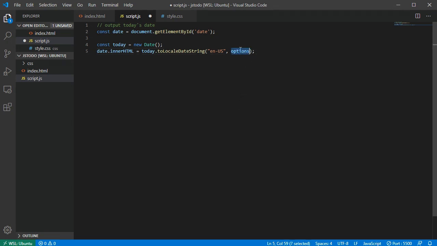And this options parameter is gonna be here above our today. So we have options, and we assign an object, and we have weekday, it's gonna be long. This is kind of like the format of the date. So we have long weekday, and then we have month. The month we want it short, and then the day is gonna be numeric, so we have numeric like this.